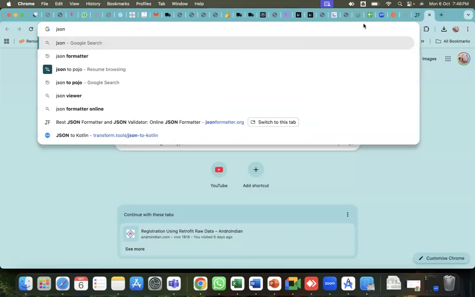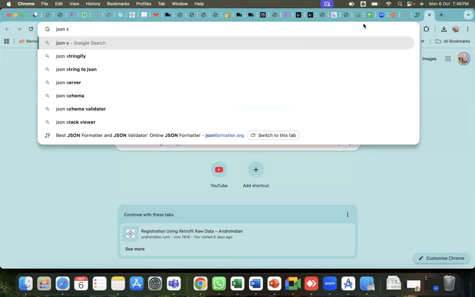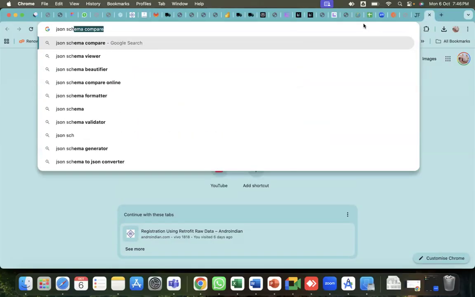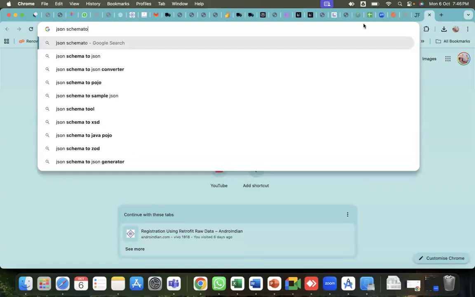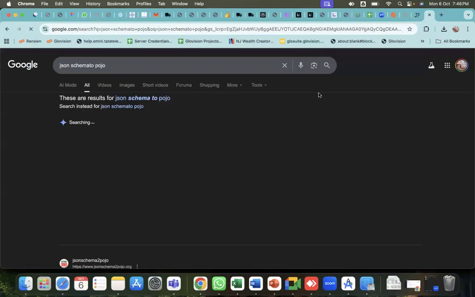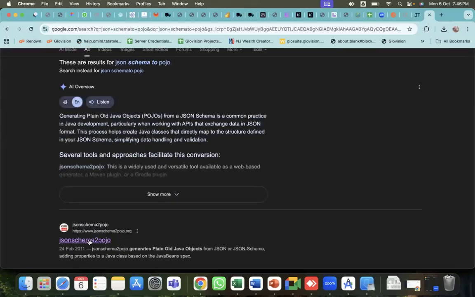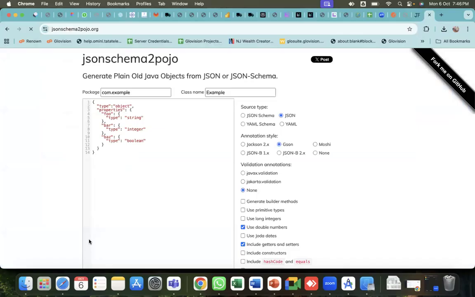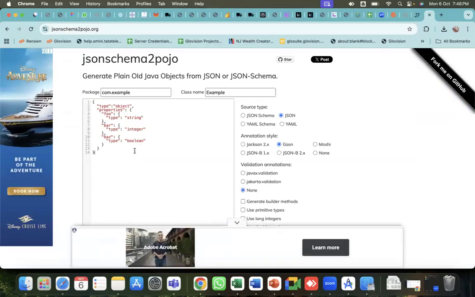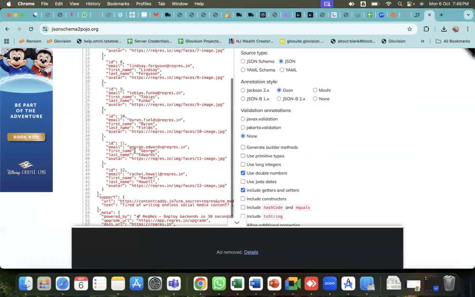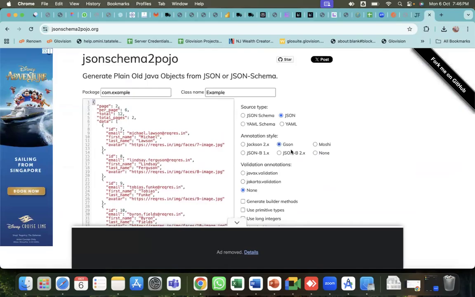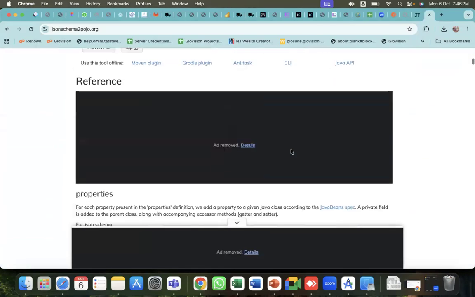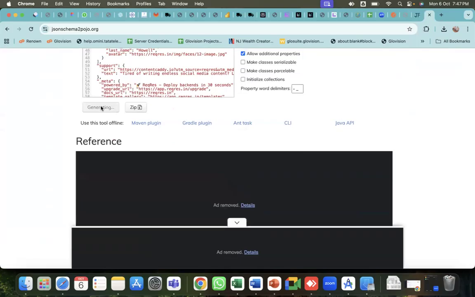So JSON schema to Pojo. So JSON to JSON Pojo. So here now I pasted all the things, right? So this much of seed. Now you will feel that last time we created a small thing, but now here, JSON to JSON, I have created. Now preview.